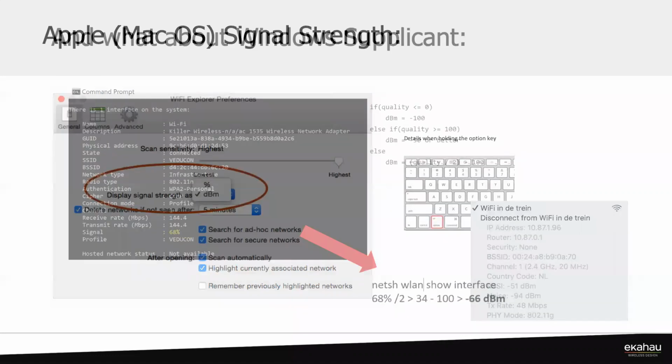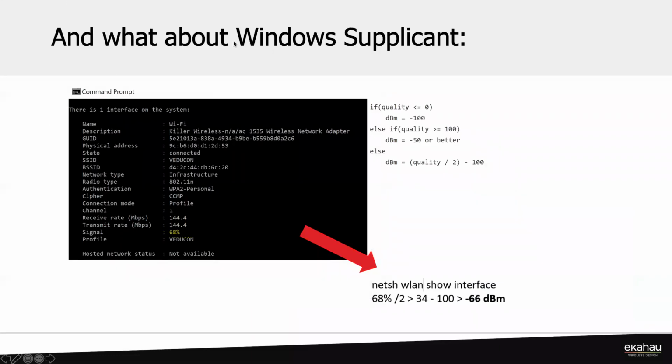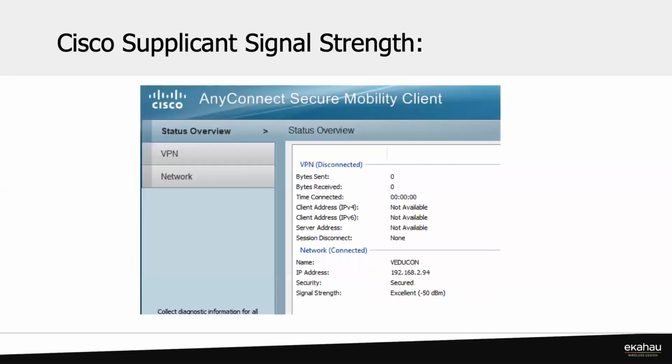In Windows, for instance, it's sometimes a lot harder to find because it's expressed not in dBm but in a percentage. So in order to calculate the dBm, you need to do some calculations. In a nutshell, you see here an example of how to calculate this. So in this case, 68% is the same as minus 66 dBm. So in this supplicant, it's somewhat harder to find.